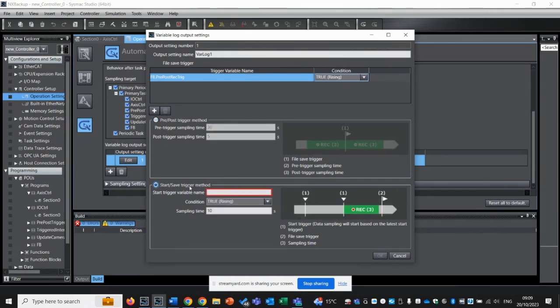Another method of automation playback is what we call start save trigger method. This is where we introduce a second trigger, which will start automation playback recording data. And we set a time that we want that automation playback data to be recorded for. Once it's complete, we have the original trigger point, which will decide within our application whether we want to record that data. So this method of automation playback could be used on a part by part basis, recording information about a part and deciding whether it's a good or a bad part at the end of that production cycle and decide whether to record that data.